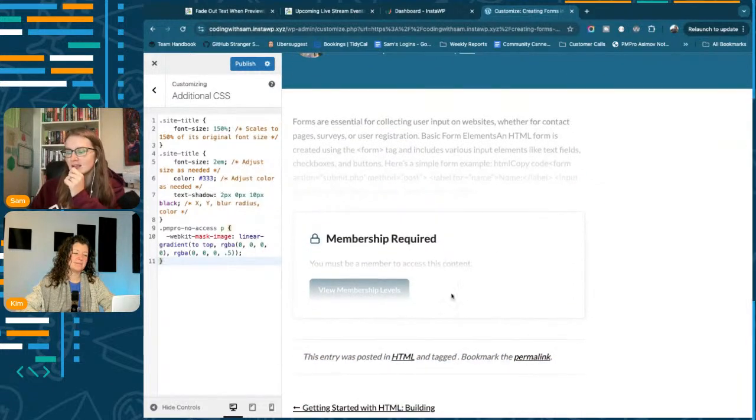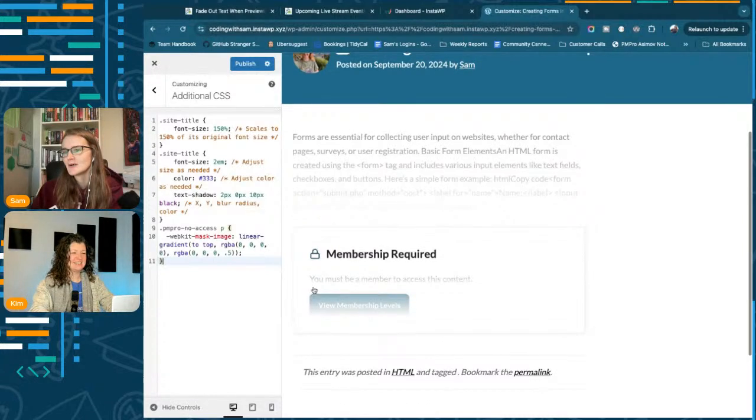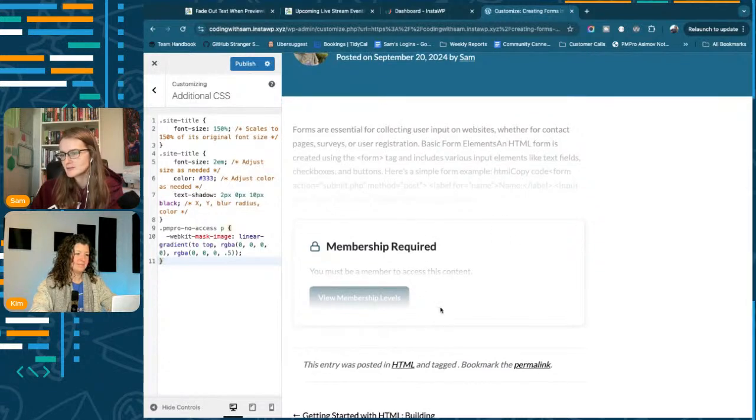But interesting. It also is kind of fading this box. We don't want that. We don't want that. So how do we undo that? Because it's fading the excerpt and then it's normal and then it's fading the membership required box. We have to get more specific with our CSS. I'm going to look at code, but I think I know what we could do.